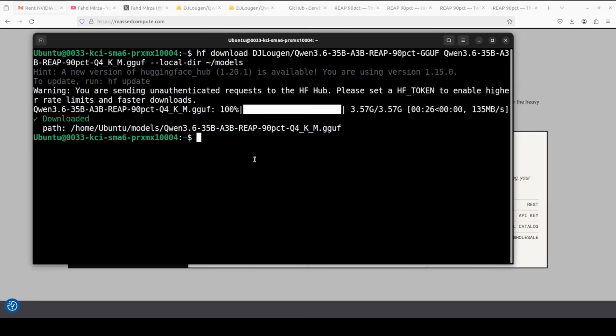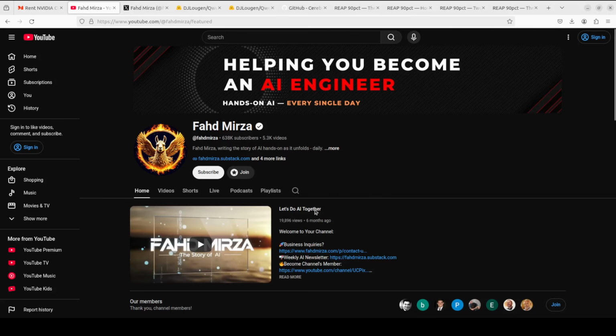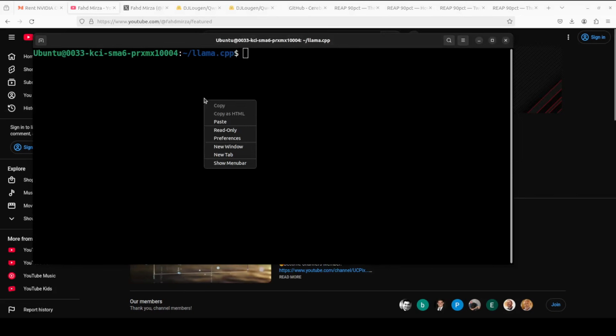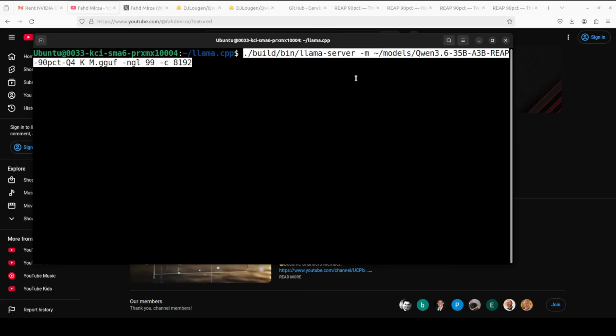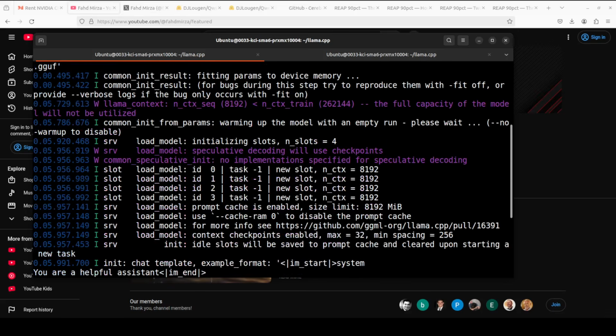And the model is downloaded. Let me go to the llama.cpp directory. I already have it installed. If you don't know how to install llama.cpp, just go to my channel and search for it. I'm going to serve this model locally, simply pointing to the path of this model. And the model is being served, and you can see that it has loaded it fully.